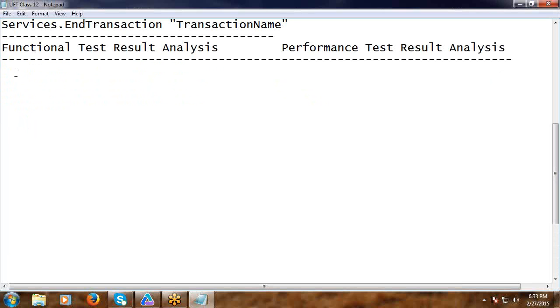Because, forget about QTP, it is a general topic. In manual testing, performance testing is impractical. Forget about QTP, RFT, Selenium, whatever it might be. Functional test result analysis versus performance test result analysis, which one is difficult? You said performance test result analysis. Answer is correct. Why? Because manually it's hard to do performance testing, and the result analysis concept is entirely different.